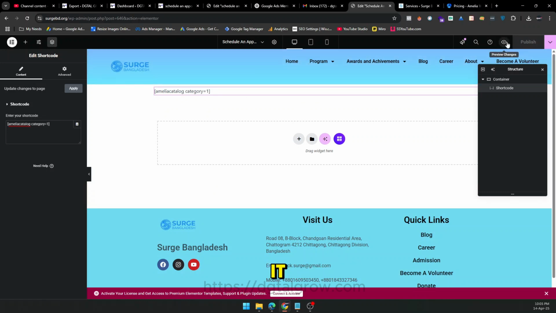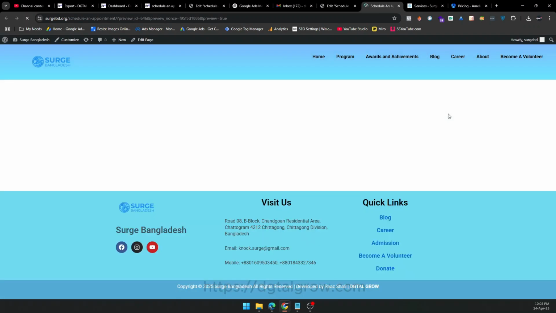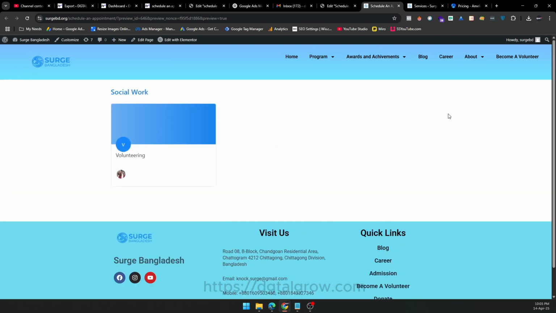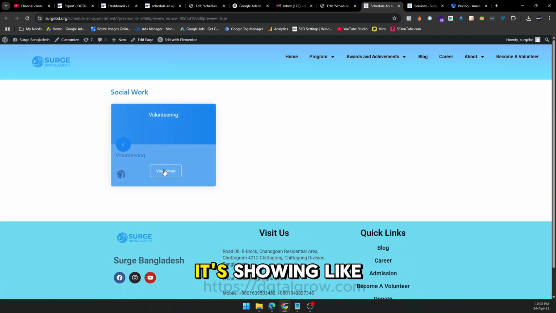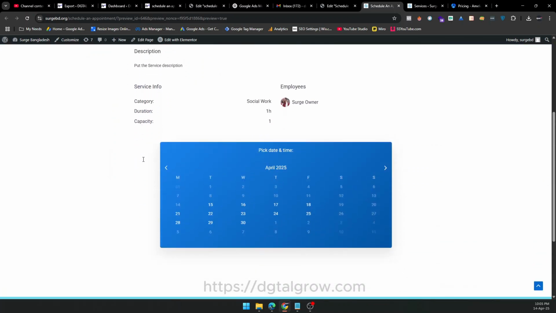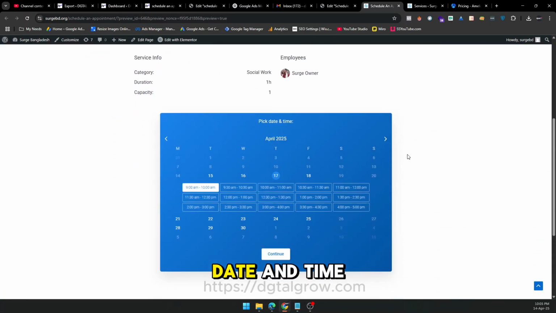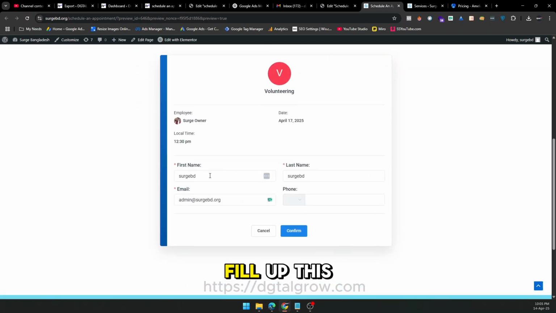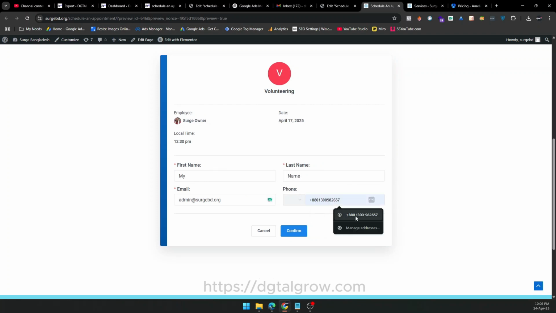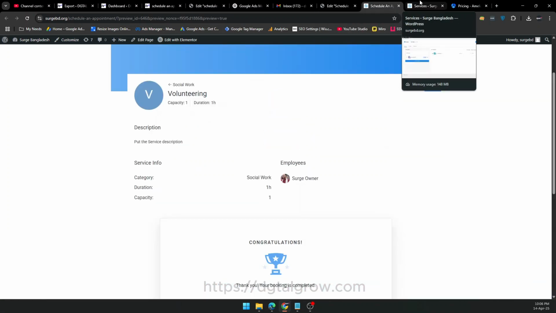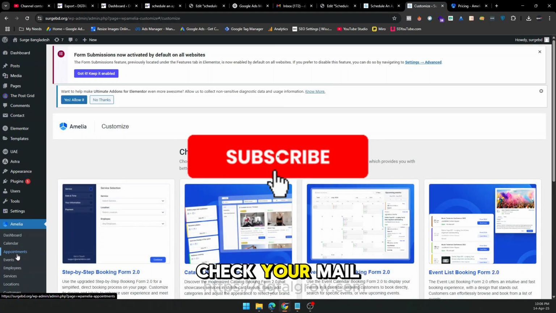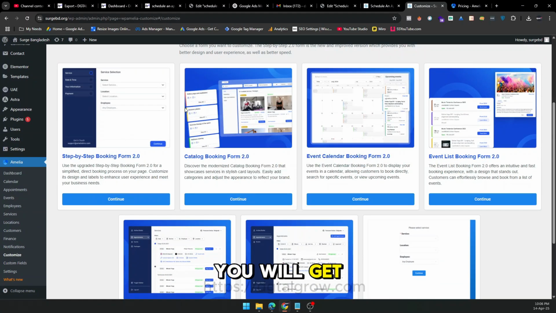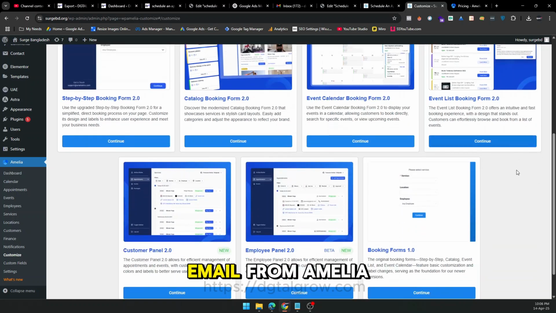So let's preview it. It's showing like this. And select the date and time and click continue. Fill up this form. Our booking is complete. If you check your mail, you will get an approved confirmation email from Amelia.